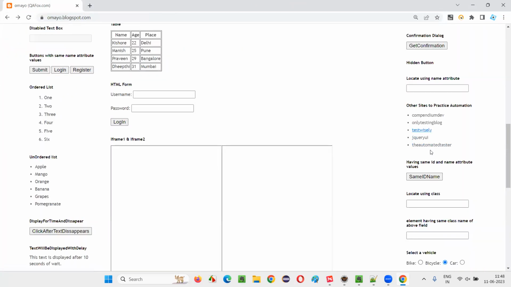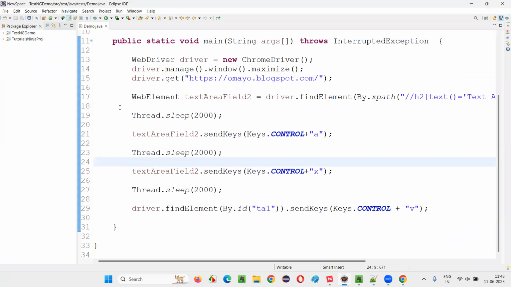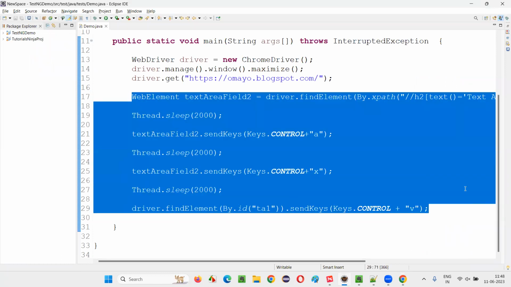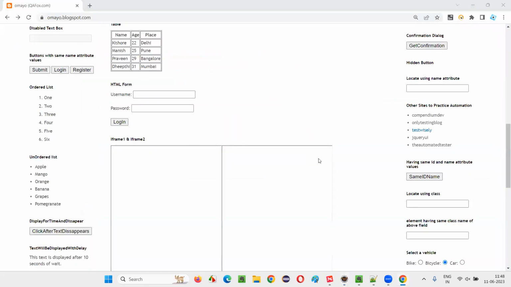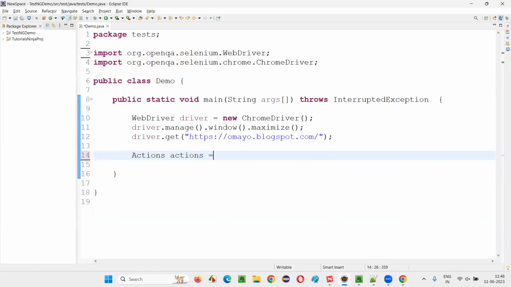Let's open all these links in new tabs. How to do that? Let me show you. I'll clear all this stuff, same application. First, I'll create an object for the Actions class. Actions actions is equal to new Actions, and I'll pass the driver here.